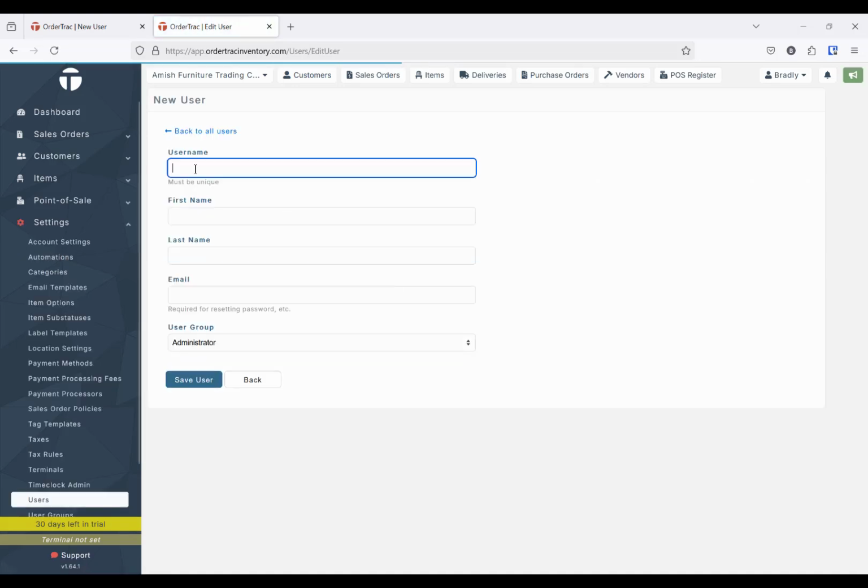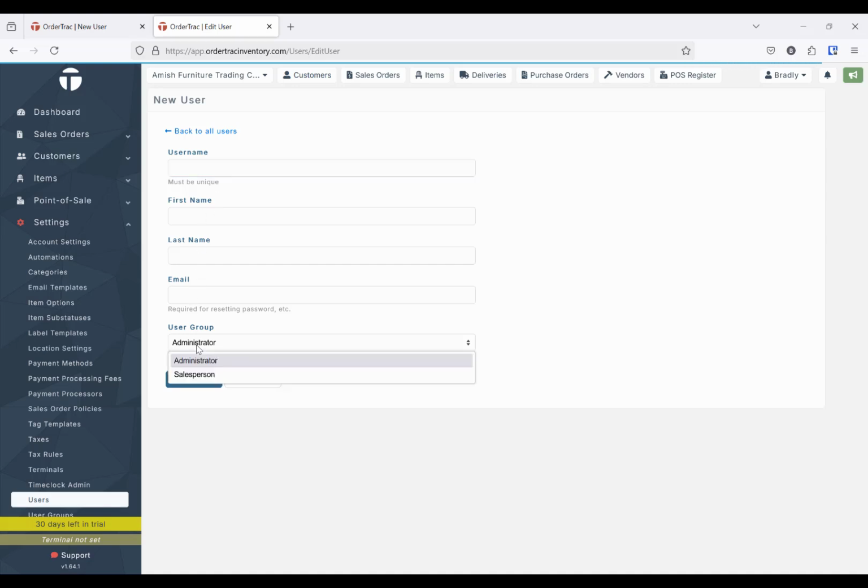So just click Add User. You can give them a username. Can be anything as long as it's unique. First name, last name, email, and then select which user group they're part of and hit Save User. That's going to send them an email where they can click a link in order to log in, and then they'll have access to OrderTrac as well. So that's pretty much it as far as the getting started. That should get you going to get your store set up.